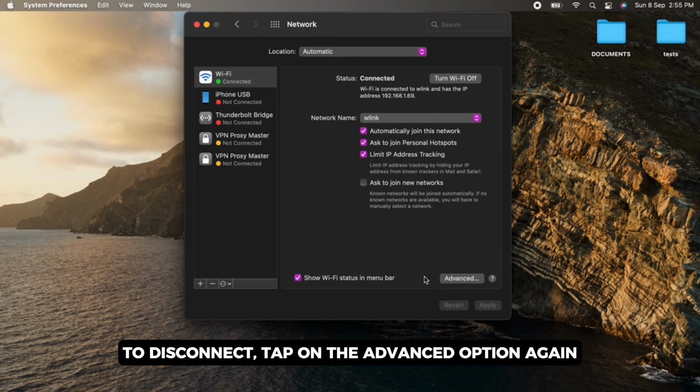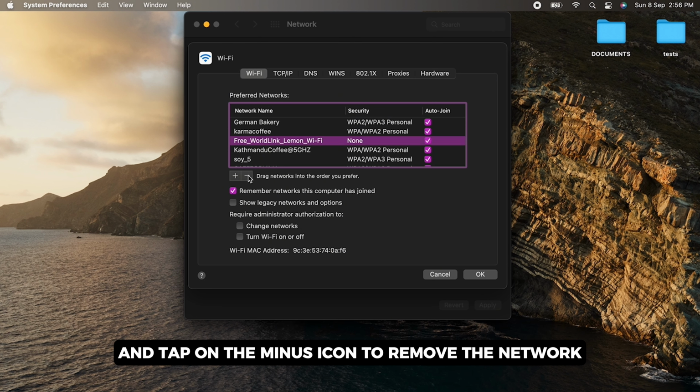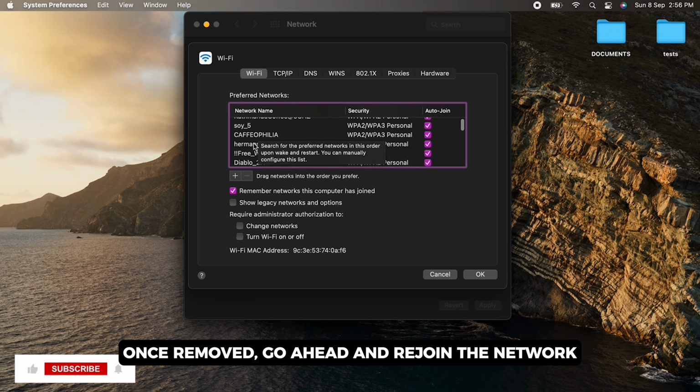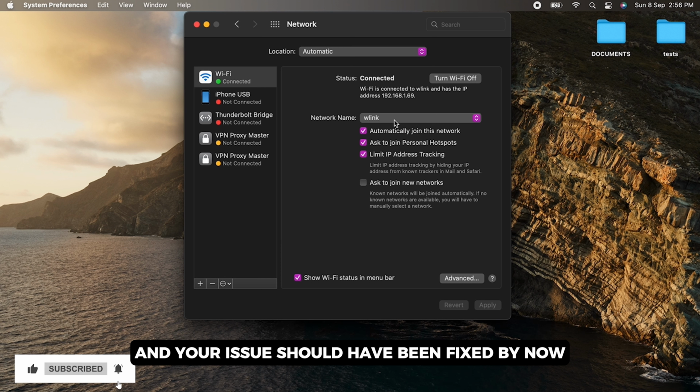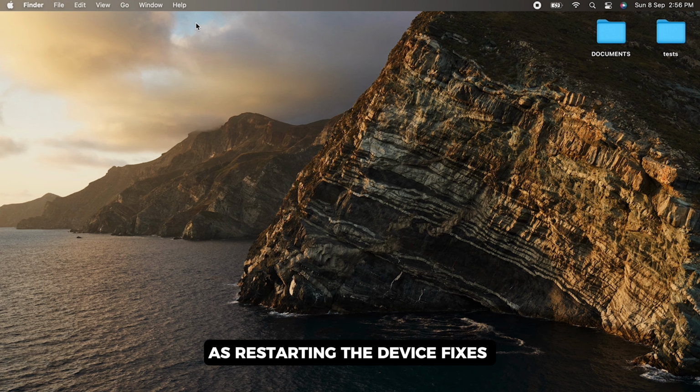To disconnect, tap on the advanced option again and select the network you are connected to and tap on the minus icon to remove the network. Once removed, go ahead and rejoin the network and your issue should have been fixed by now. And if not, then try to restart your device, as restarting the device fixes majority of issues on your device.